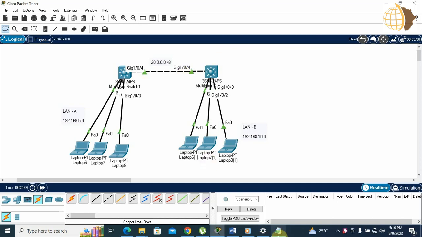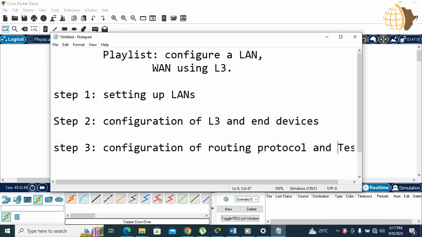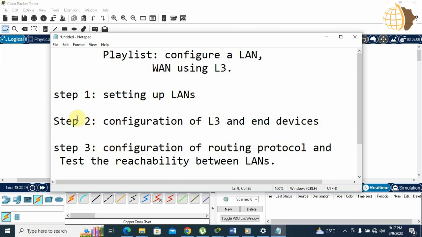The step three will be, let's say, configuration of routing protocol and test the reachability between LANs. All right, so this is the step three.